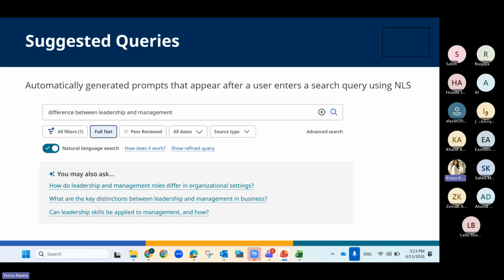We have another feature with the natural language search, which is the suggested queries. So now I can just also enter my question and I will see "you may also ask." It will give me some depth to my question, or maybe an advanced way in which I can ask my question. So instead of just having it in the simplest form of difference between leadership and management, maybe I can have it more advanced.